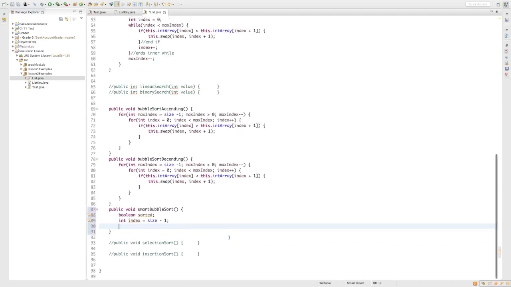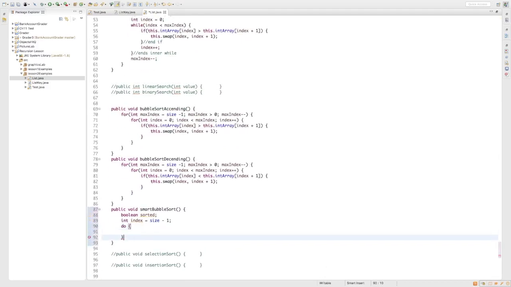Okay, I'm going to write a do while here. We haven't done that a lot. In a do while, we always go through it at least one time, and I want to do this while I'm not sorted. Remember, sorted is going to be a Boolean variable, so as long as that's false, then I keep doing it. As soon as it's true, I stop doing it.